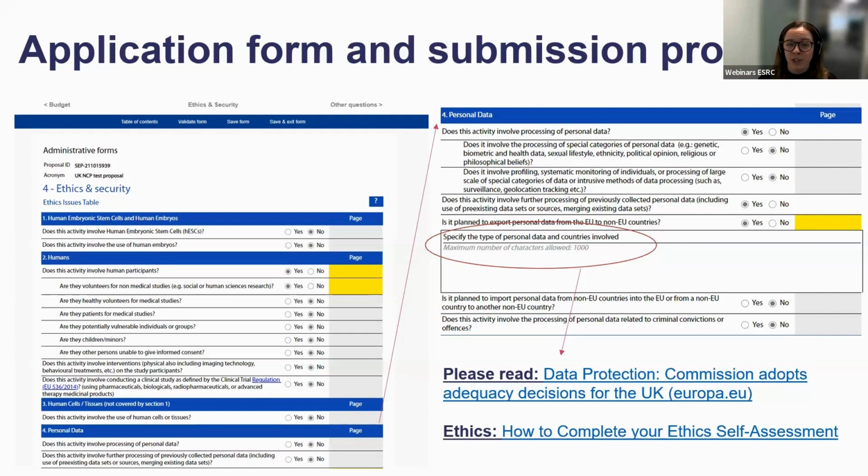So in this section, you're also asked to complete an ethics self-assessment, and there is guidance in this form and also available via the link I've shared on the slide. And finally, you'll be asked some questions on security, all of which are pretty straightforward, and there is guidance available for those in the system.